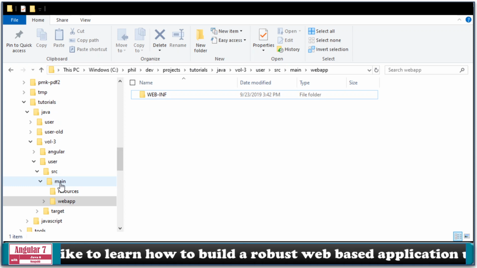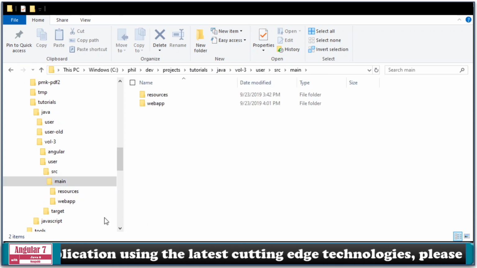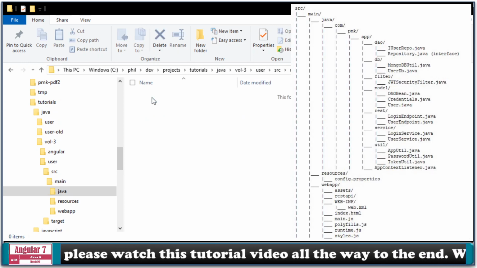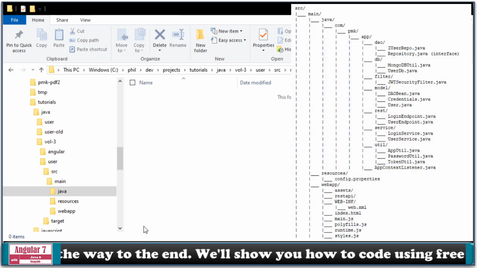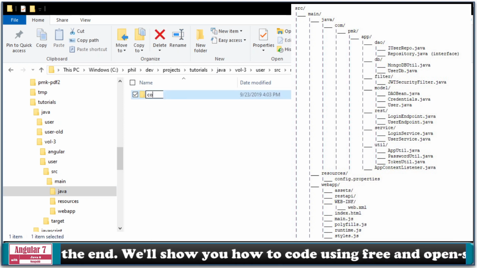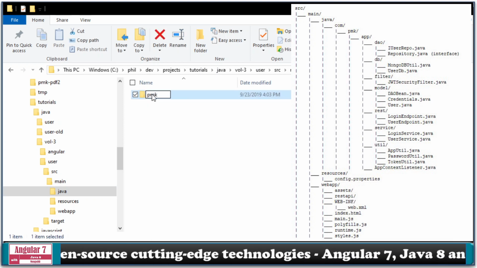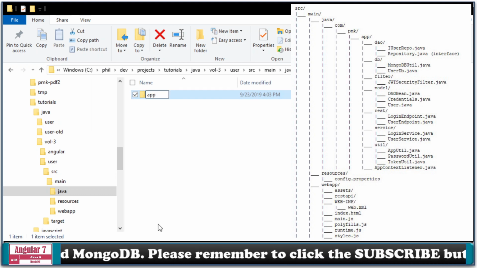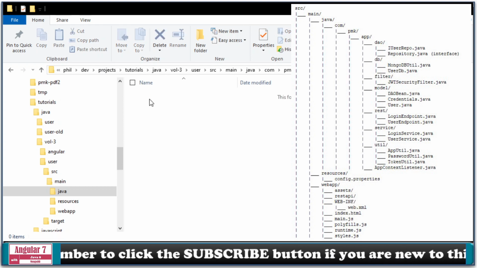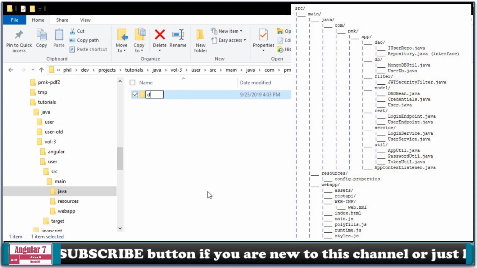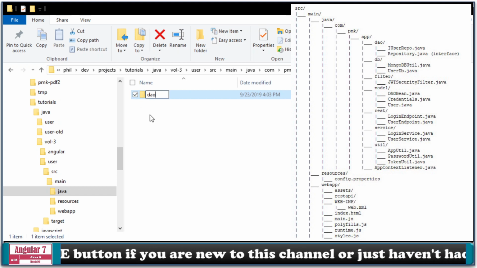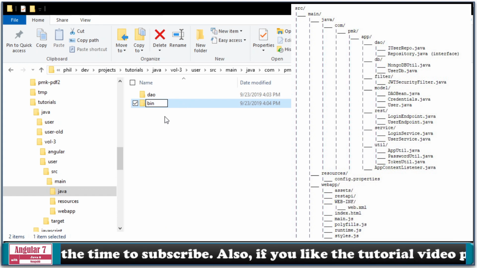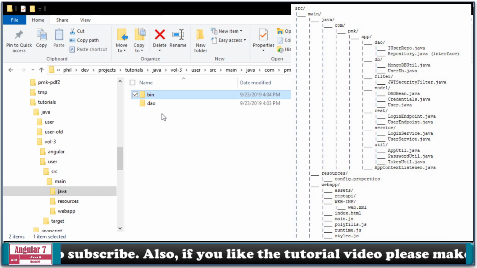So inside source main, I'm going to create a folder called java, which is where the Java code goes. Inside java, I'm going to create com.pmk, and then the pmk app. Inside app, I'm going to create several folders. I'm going to create a folder called DAO, which is where our data access objects are going to go. Bin, we're going to put some scripts there, and I'm going to copy just the scripts and show you how that happens.